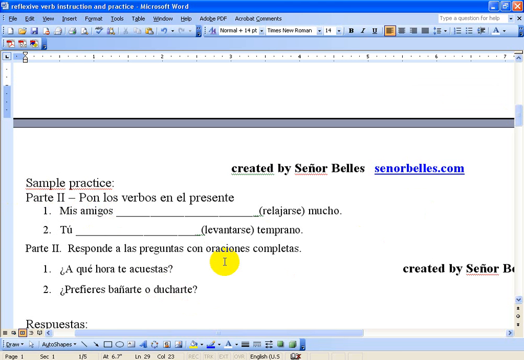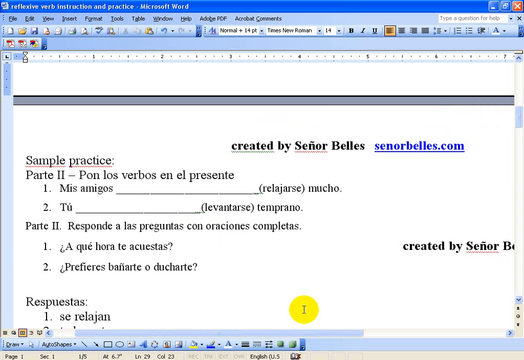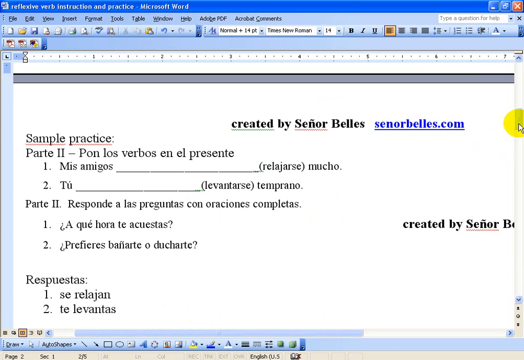So the first one, mis amigos, and then relajarse mucho. So relajarse, I'm going to take the se off, put it in front of the relajar, and I'm going to leave it alone because my friends, the se will stay the same. And then what's left is relajar. We'll conjugate that to relajan. The answers are also included on this handout here for you, right there. Number two, we have the tú form of levantarse, which is going to be te levantas.